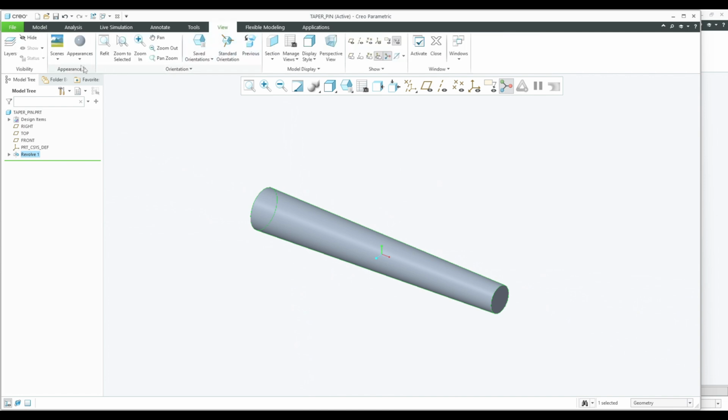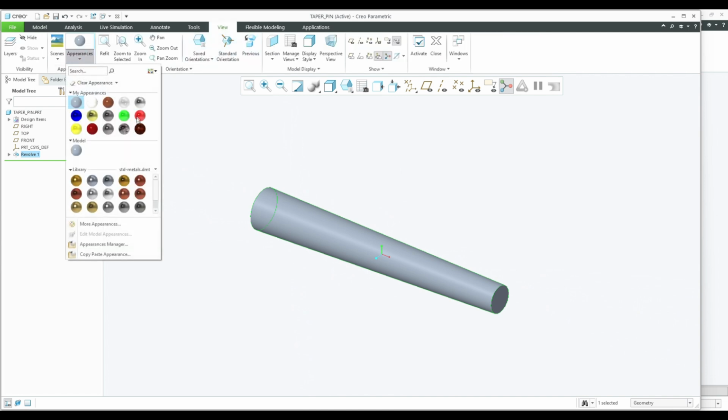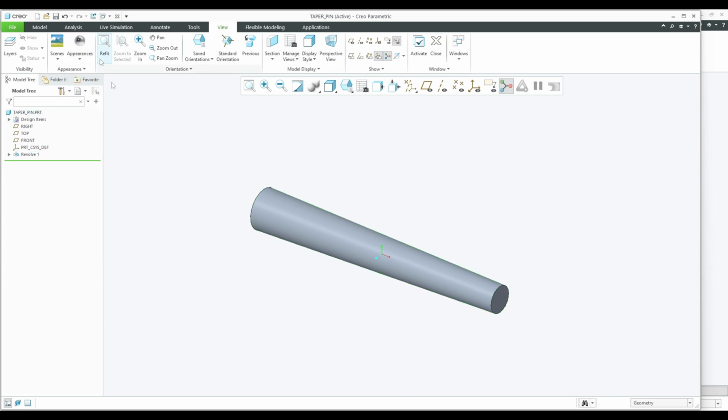So I'm going to create a color for this, like a steel. I'm going to apply a steel color for this particular taper pin, which looks even better. Next I will save this model, and I'll showcase them one by one.